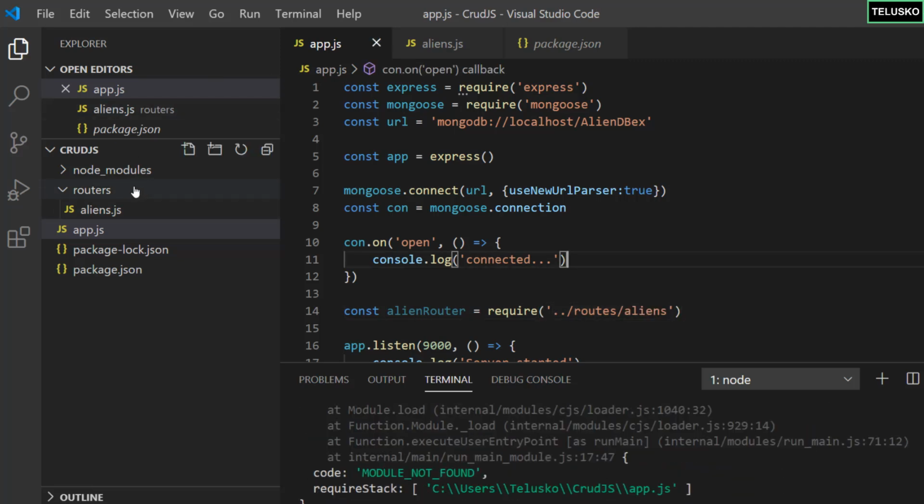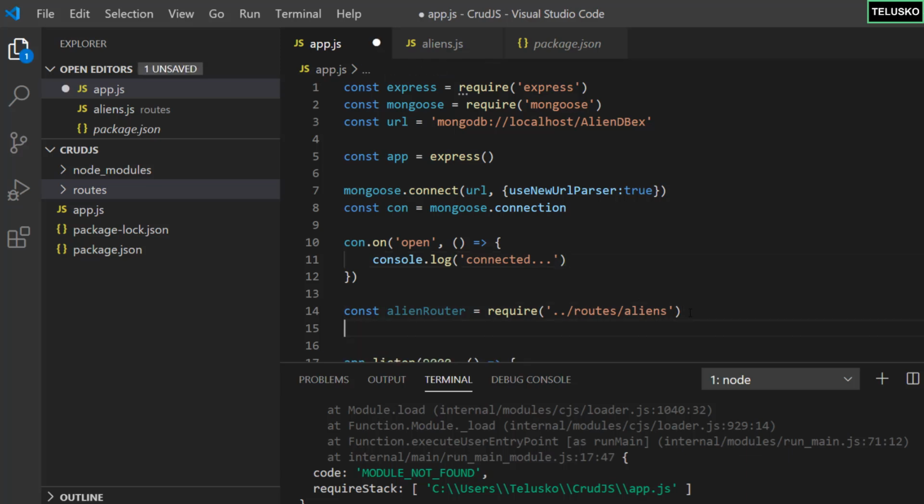So that's the file name, right? So we have routers. Oh, these routers. Yes, it should be routes, right? Why routers? Yeah, so routes.aliens. And once you say that, you have to mention the URL as well, right?